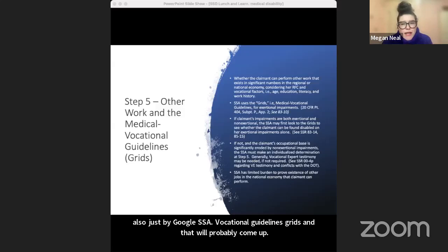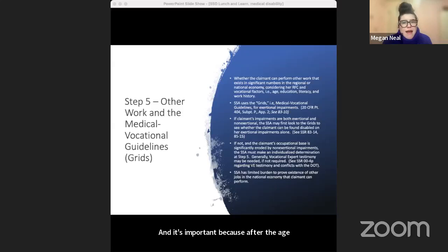And it's important because after the age of 50, then 55, then 60, when the rules change, it actually becomes easier to win your case, because the SSA assumes that it's harder to adjust to the physical demands of a workplace as you get older. If you look at the grids, they were a little too complex for me to include in the PowerPoint today, but you can get a sense of what I'm talking about there.